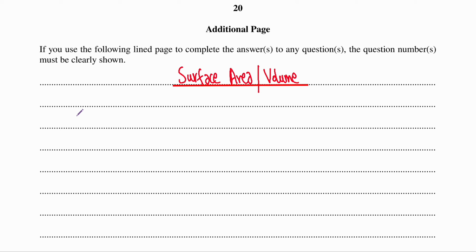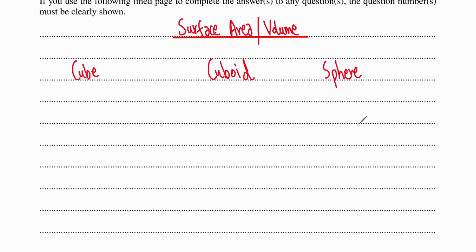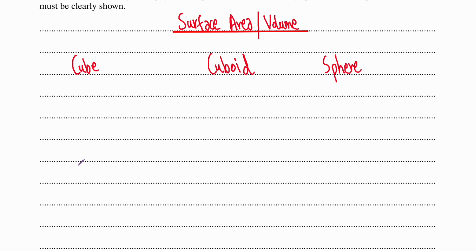So the common shapes are cube, cuboid, then we can have a sphere, and then I'm gonna go down here. We can have a cone, we can have a cylinder. These are the most common shapes that you will encounter. Trying to think of anything else. We have sphere, cone, cylinder, cube, cuboid. I think that's good. So we have volume and surface area for each of them.